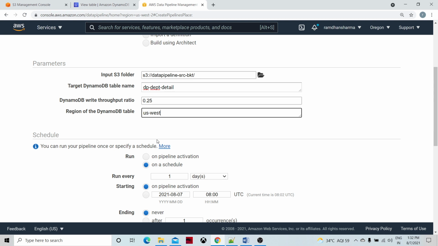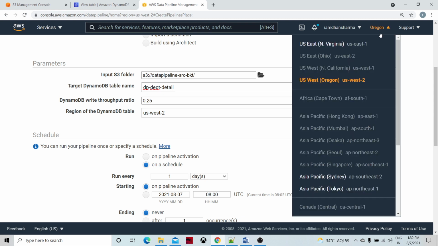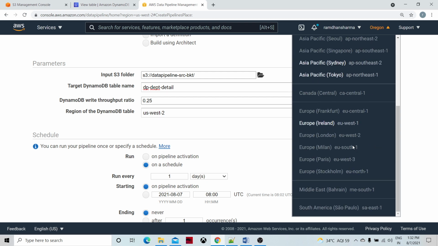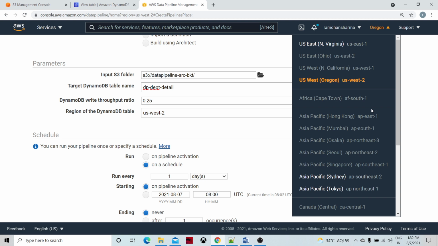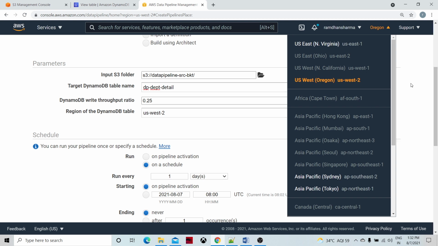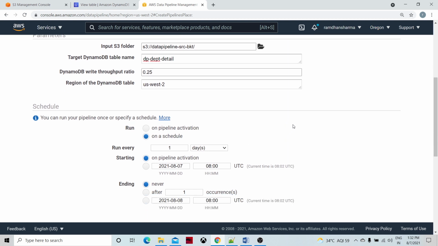US list 1 is coming, so I am going to give US list 2. You need to make sure that the data pipeline facility is available in the AWS region. If you look at the region part, the AWS pipeline service is available in North Virginia, Oregon, Sydney, Tokyo, and Ireland. So there are 5 regions which provide the AWS pipeline facility. We don't have it here in India.